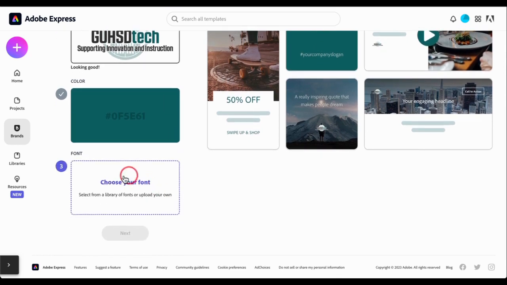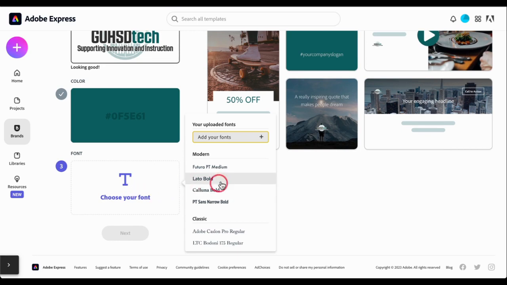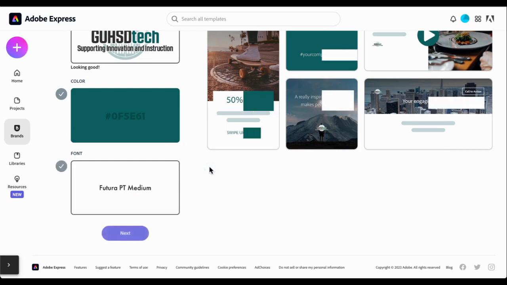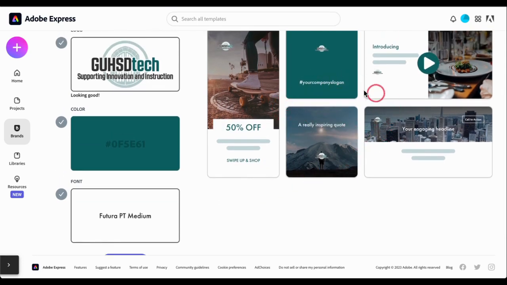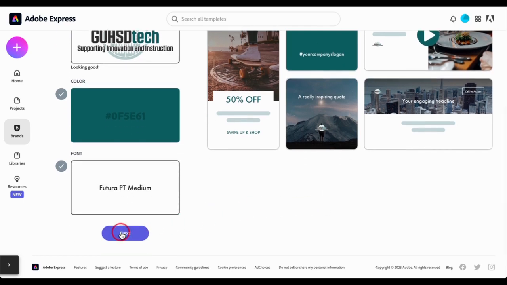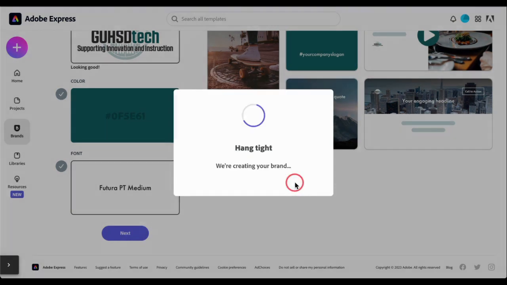And then the last thing I'm going to do here is choose my font. And I always like this one right here, the Futura. So I'm going to select that one for this. And then of course you can see how it went through and changed everything and updated it to that text that I chose for the brand. Okay. And then I'm going to select next. I'm going to name it and then create it.